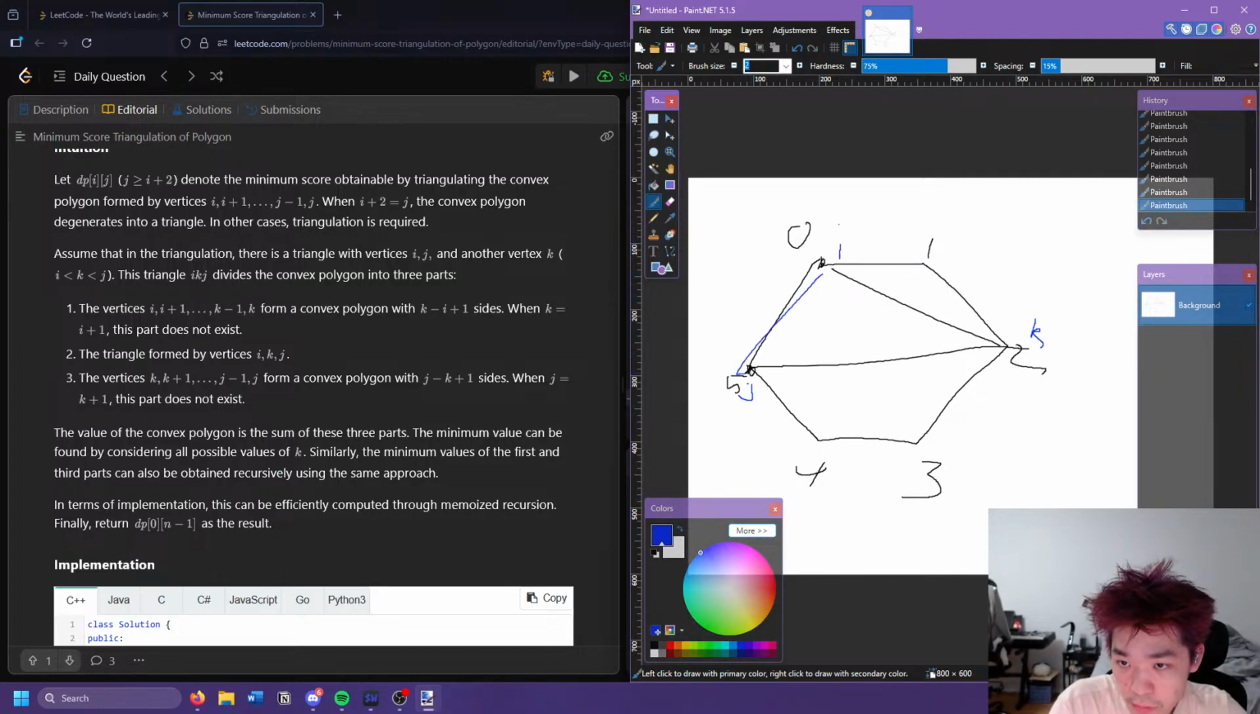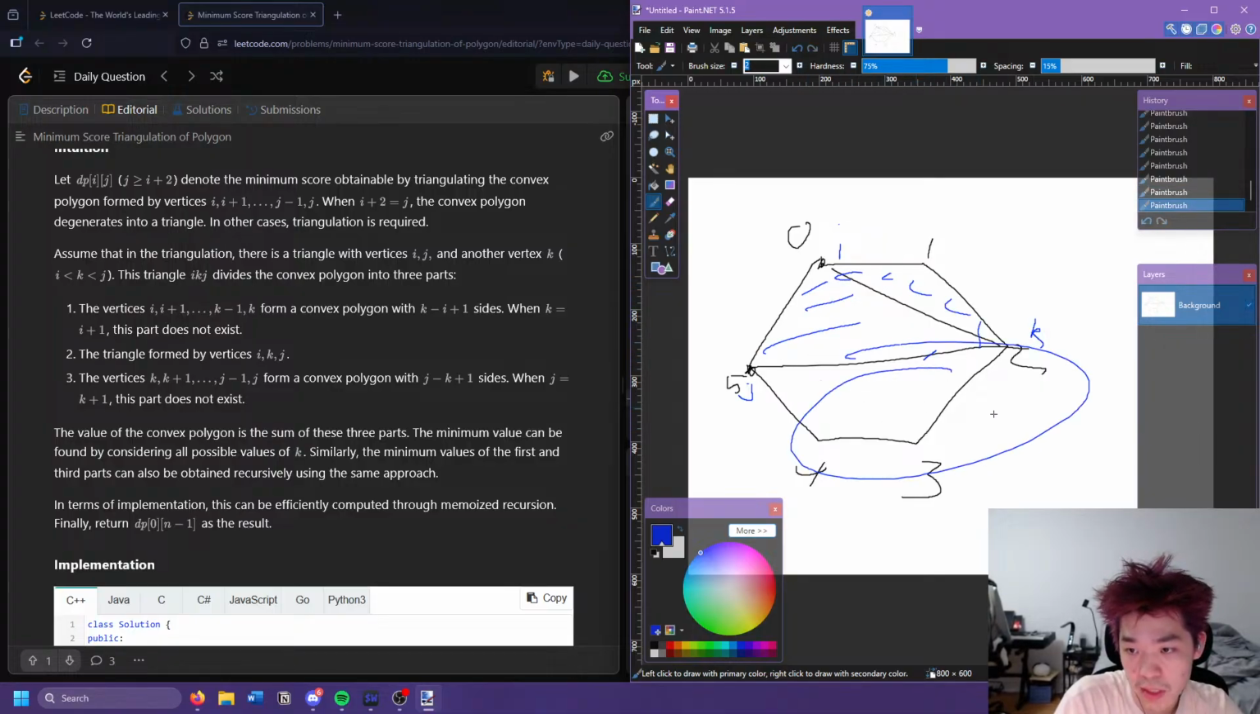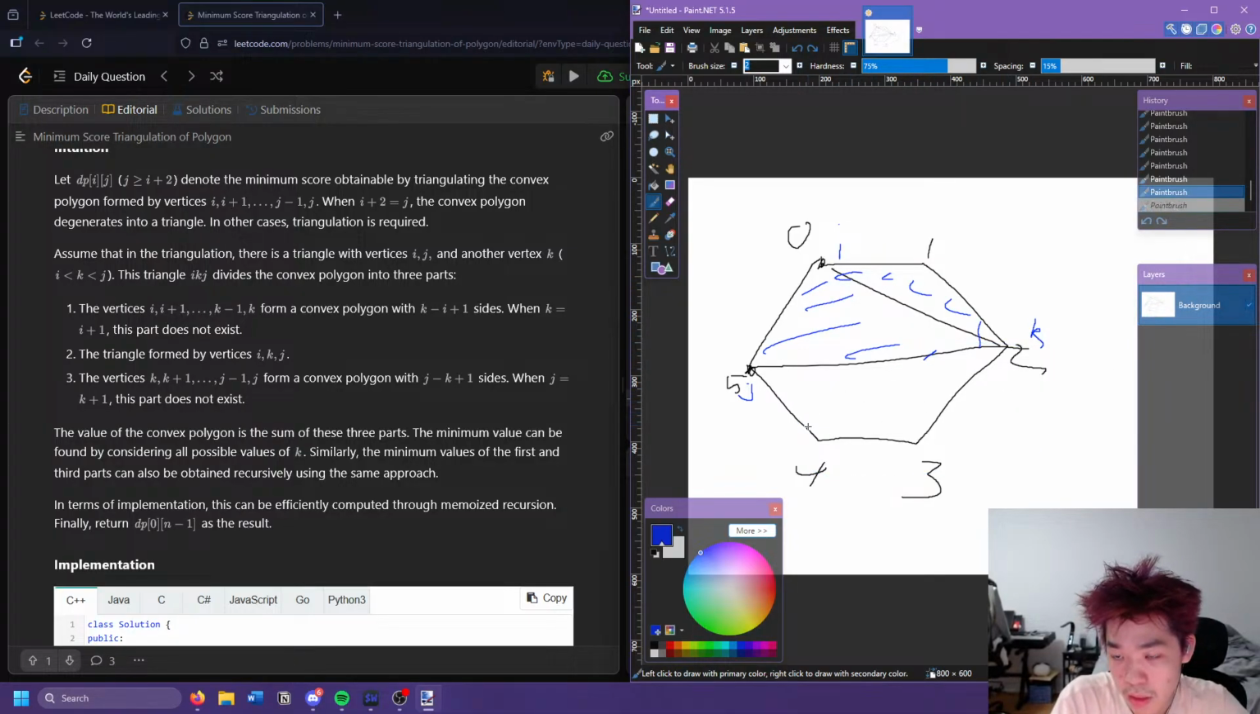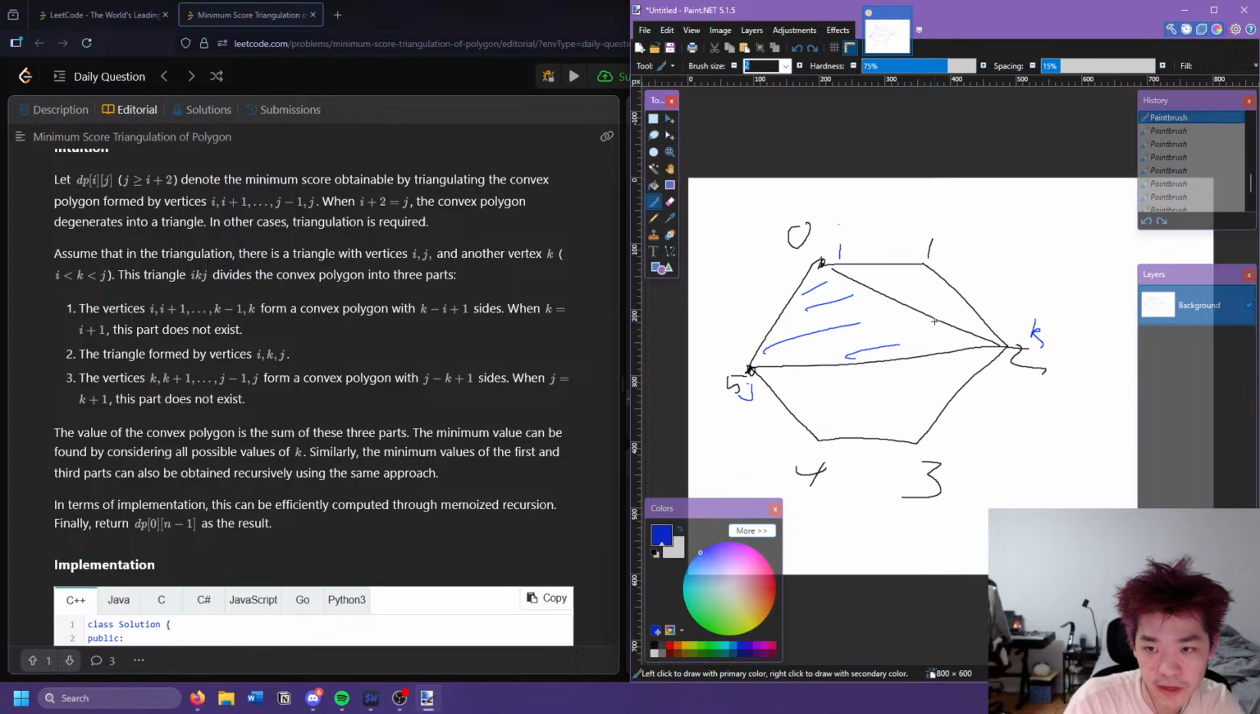So we have the triangle formed by ijk, we have the set from i to k, and we have the set from k to j. And those all represent distinct triangles, or distinct polygons. This one's a triangle already, this one's a triangle already, and then this one we just split again in a similar way. So from 2 to 5, we would need another point somewhere. So here, I guess, is an example.